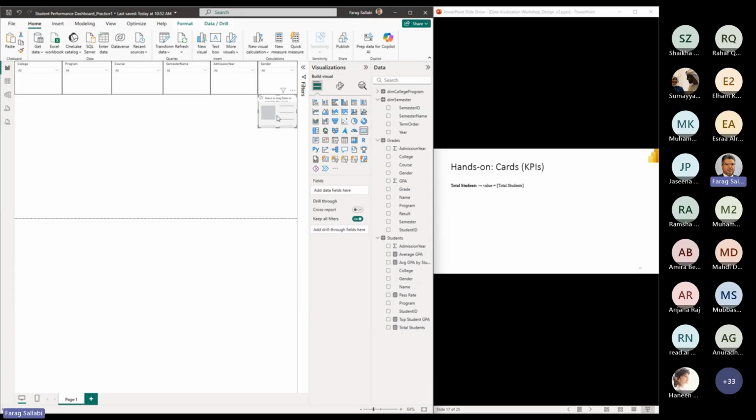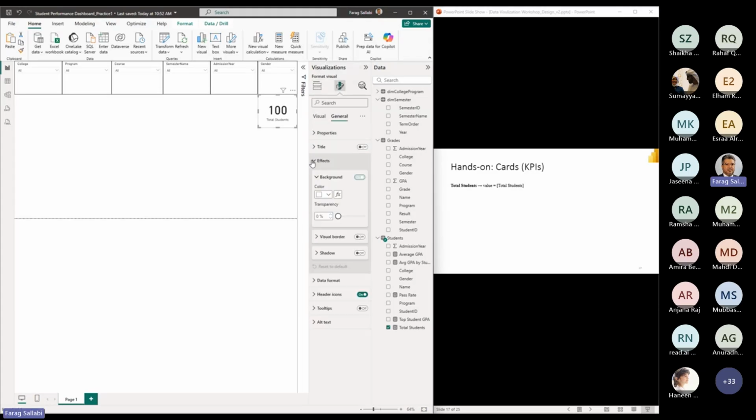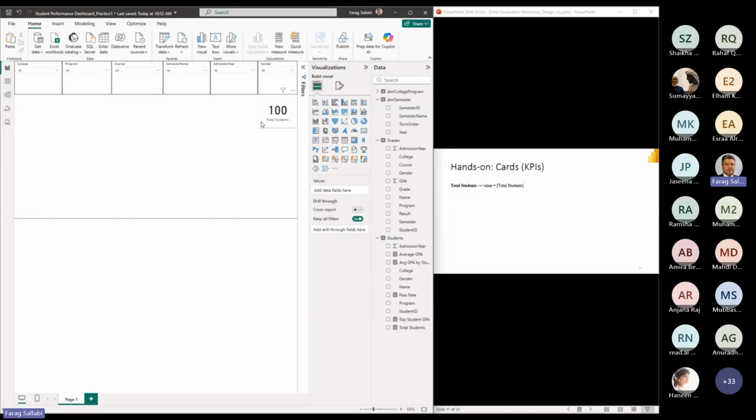What I need to do with this card, for example, total students. So total students is a calculated field, you see the calculator here, so I select it. I have 100, which is correct. I have 100 students, okay. Now I would like to make borders, so I can know the borders from different cards. Okay, copy and paste. What's the next one? Average GPA. So we go to average GPA. I have this average GPA. Again, I paste.